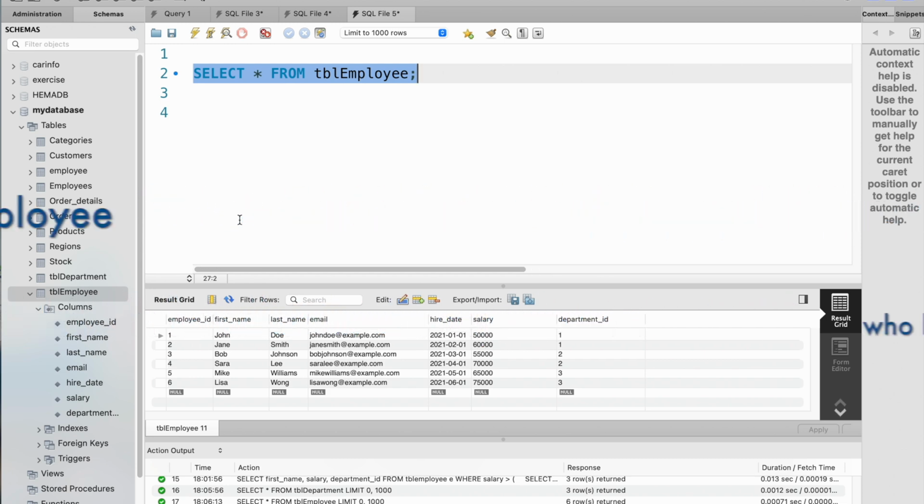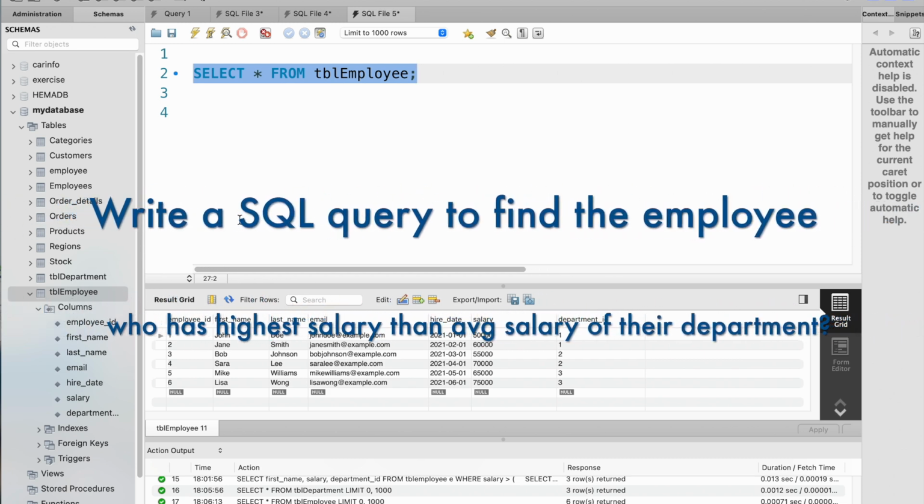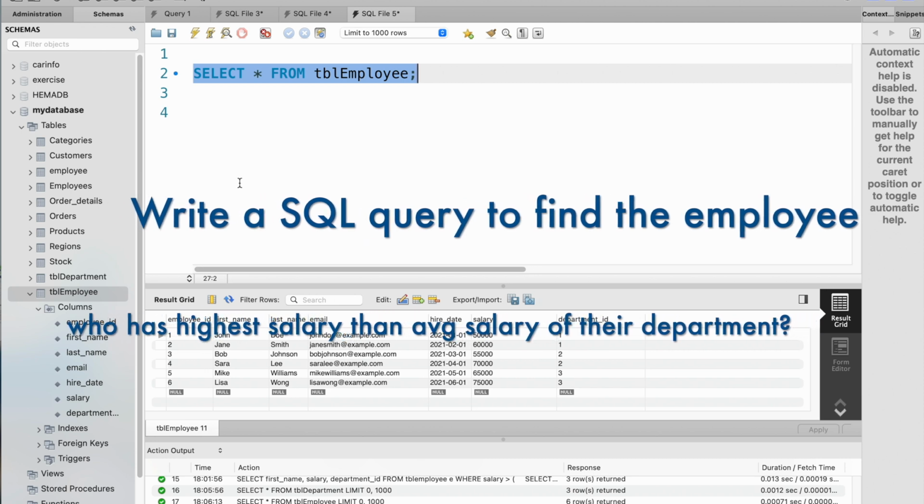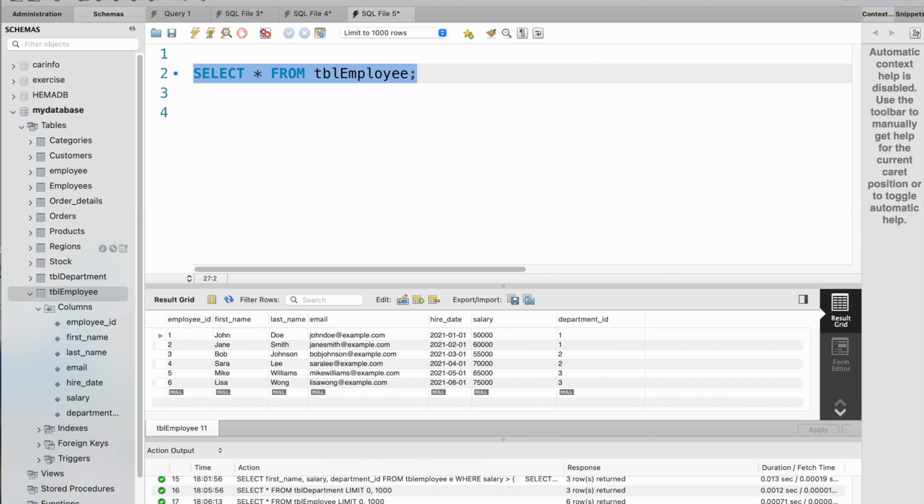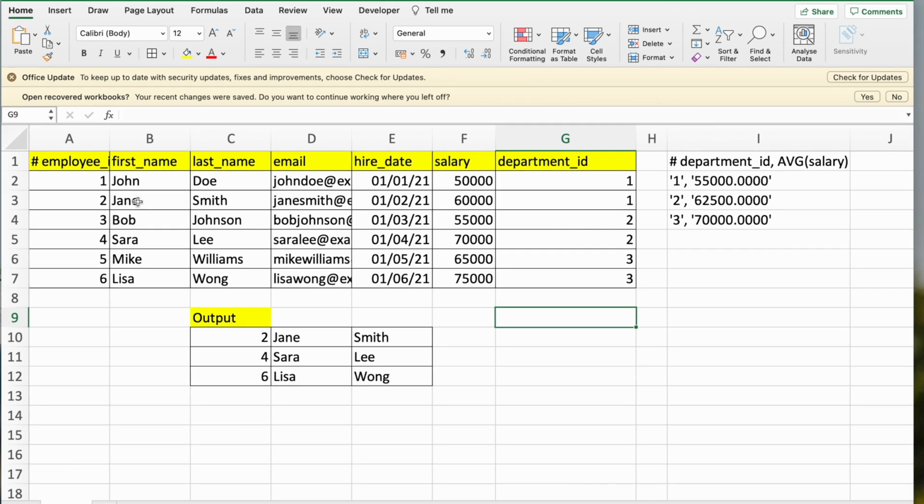Okay, let's write a query to fetch employee details who have salary greater than the average salary of their department. So we have the table employee. In this table we have 6 records. The first 2 employees belong to department ID 1, so their average salary is around 55,000. From this department, the employee whose salary is greater than the average salary, that is 55,000, is employee ID 2, Jane Smith. So we need to fetch this record from this department.